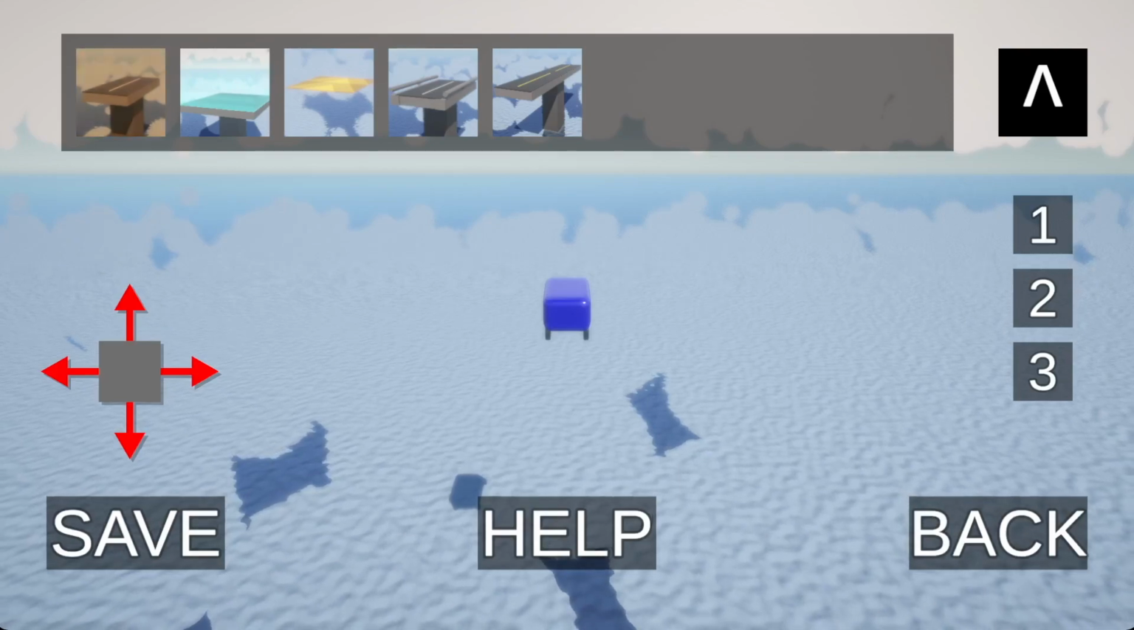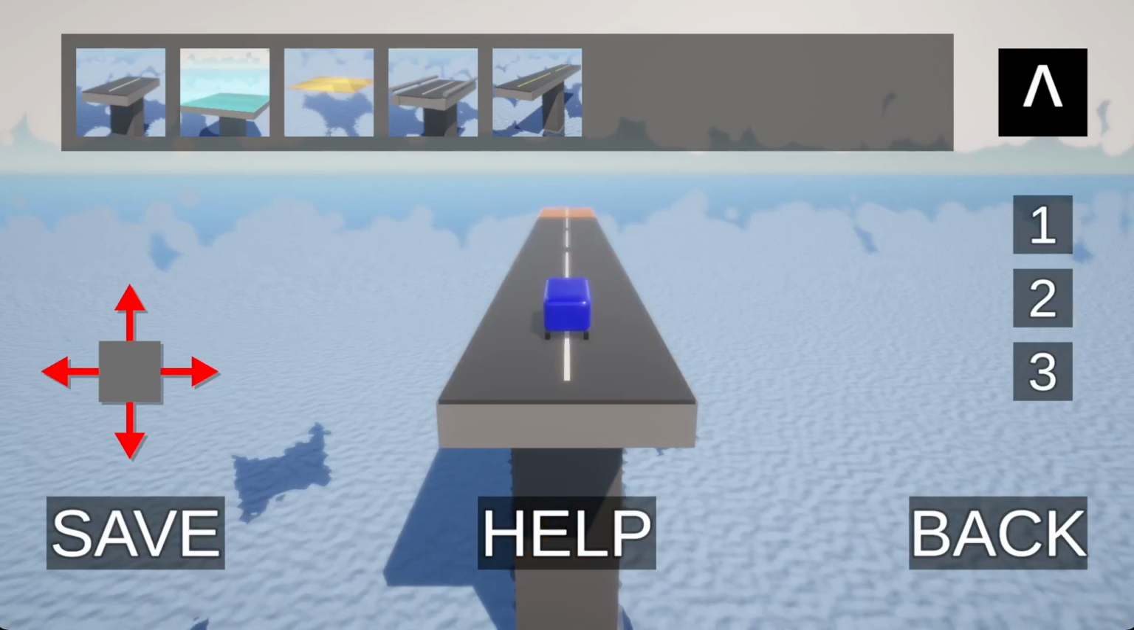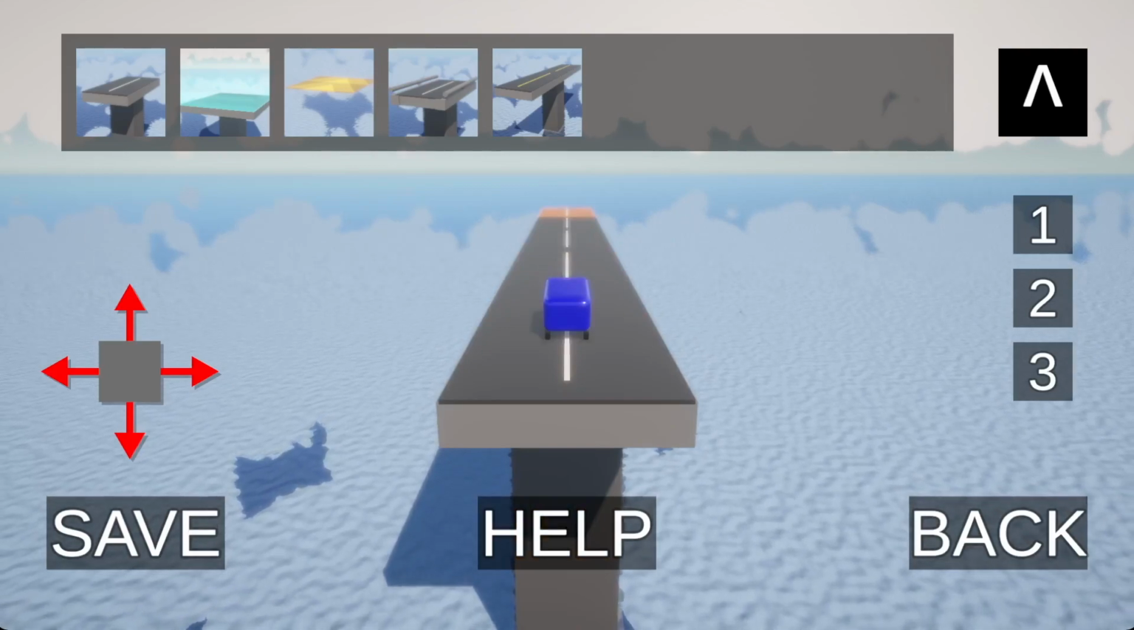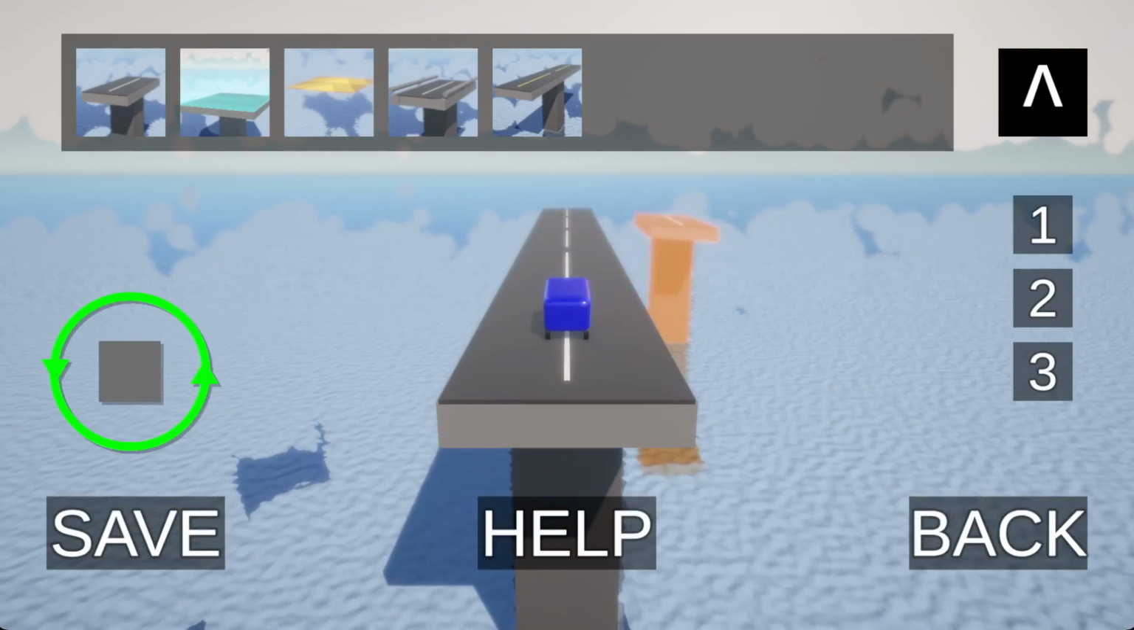My chat driving game, which I'm now calling Chatzi, is now out. You can get it for free on itch. The link will be in the description, and it has a level editor. So what does this level editor need to really be functional?